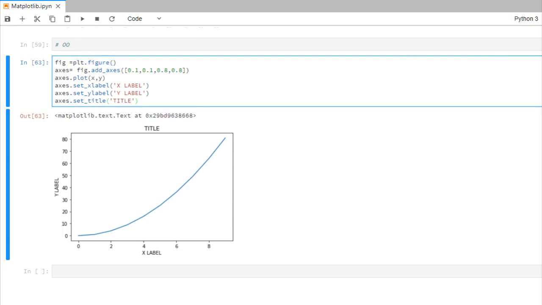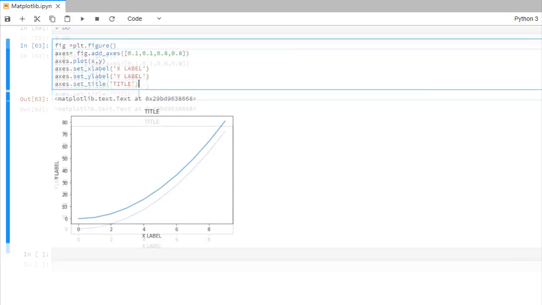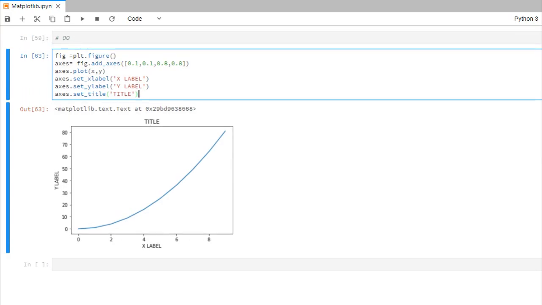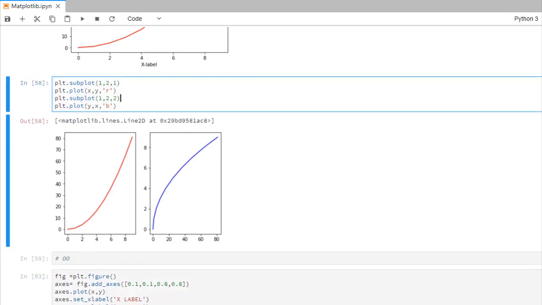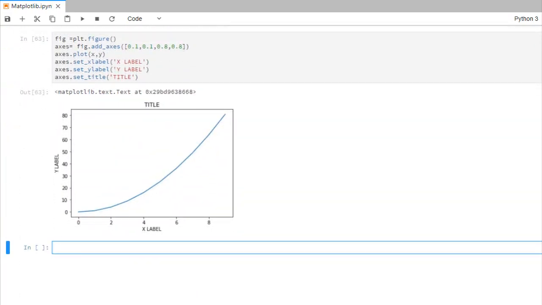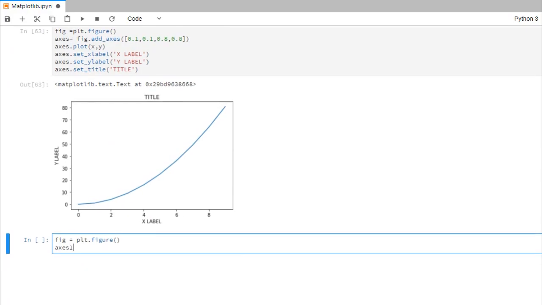Now let's do some subplots using the object oriented method, and this is more commonly used than the one that we have done before. Let me first call fig equals plt.figure, and let me call my new axis axis1 equals fig.add_axes. For this I'm going to be providing the same values. So from the left 0.1, from the bottom 0.1, the width of the canvas 0.8, and the height of the canvas 0.8.